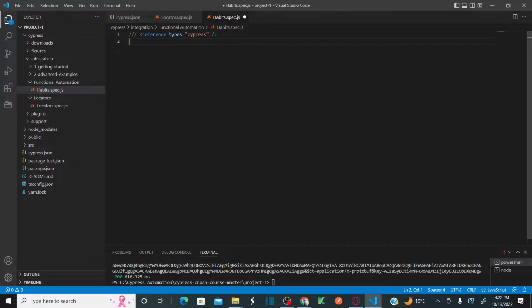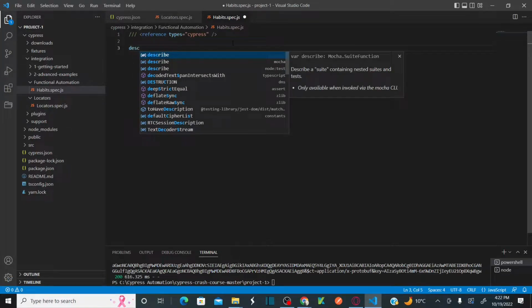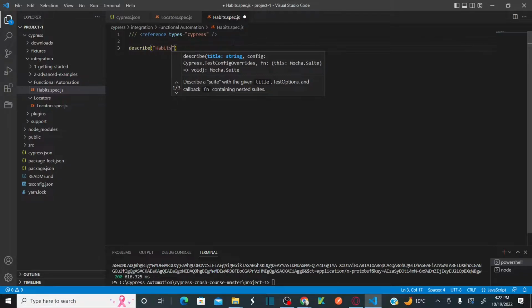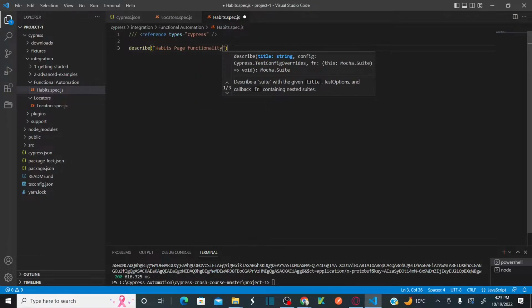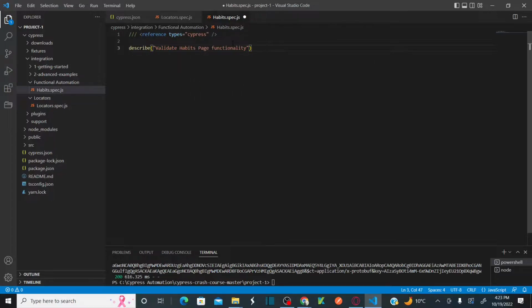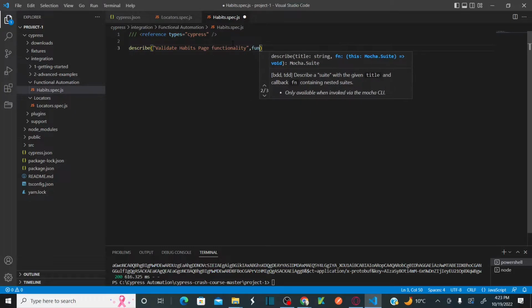Now let's first describe the scenario. I explained all these things earlier. What are we performing here? We are validating the habits page functionality. Validate habits page functionality. This is my scenario.